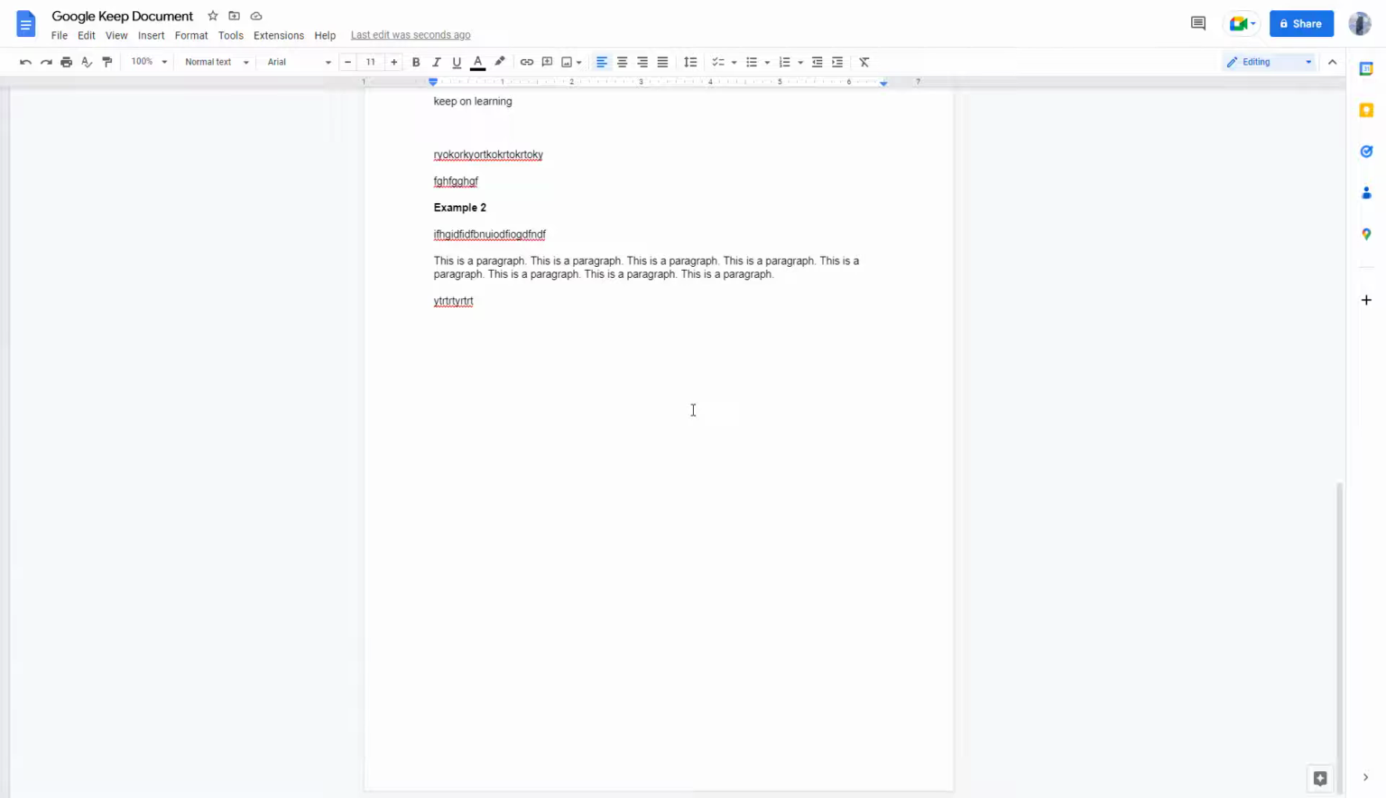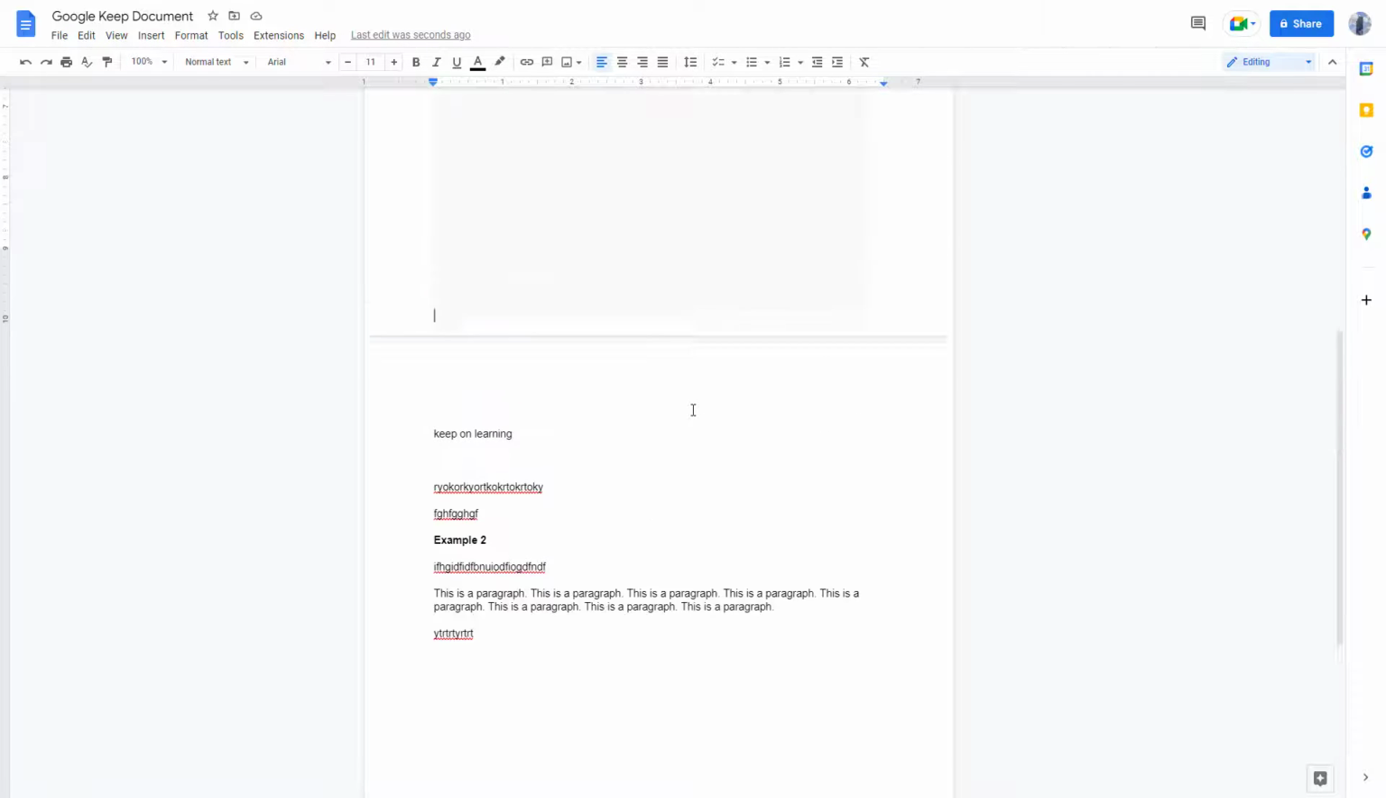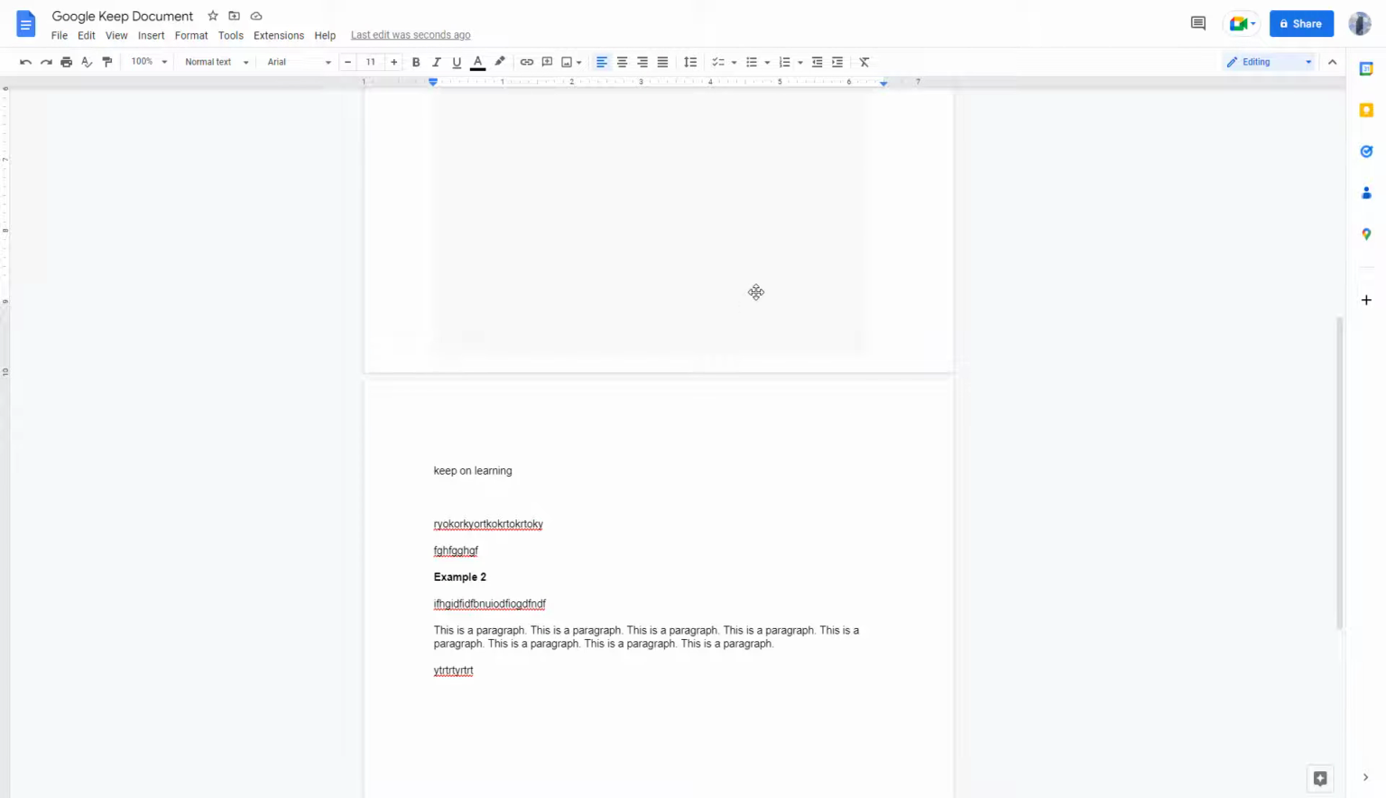So that is how you can select everything in bulk and then make changes in bulk inside of Google Keep.